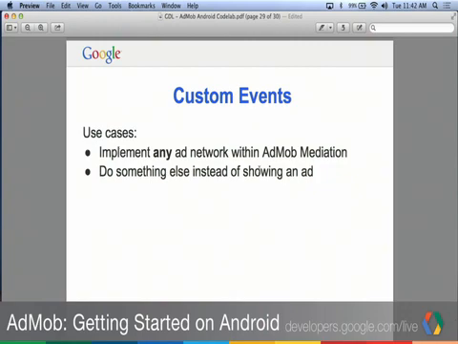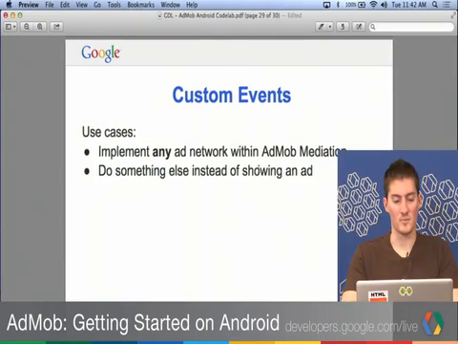So just to reiterate, custom events let you implement any ad network within AdMob Mediation. If the adapters aren't working, you can roll your own solution using these custom events. You can implement as many as you want. And you can do something else instead of showing an ad, like, for example, we showed this icon. And there are some other use cases that I'll leave as an exercise for you all to figure out, what you can do with custom events.